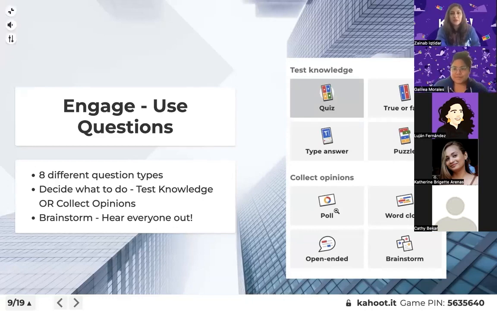And then when you're looking to collect opinions, you can have a poll. We've done a few already on this Kahoot. You can ask them to type in like we did with the role question. So everyone can put in their answers and you see a word cloud of what people said. If you want more content, like you want them to write a little bit more about what they're thinking, then you do an open-ended question because it has 250 characters as opposed to the 20 characters that the word cloud has.